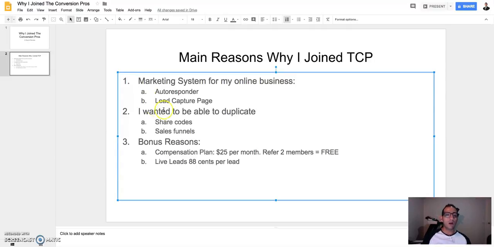Number two, I wanted to be able to duplicate my team. In other words, once I build pages and autoresponders, I wanted to be able to share those with my team members. You can do it with other tools, but it just makes it a whole lot easier if it's all in one place. So I'm able to share my pages, share my funnels, everything I use, I can give away. I know what it's like when you first get started in an online business and you don't have anything, you don't know what to do. But if you can help someone by saying, hey, use these codes, plug them in, and start sending traffic to the pages, it just makes it a lot easier to help your team members.